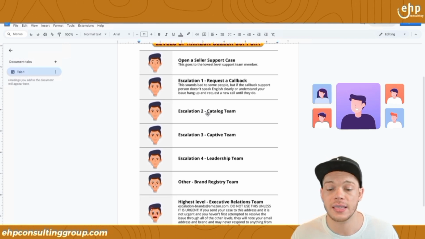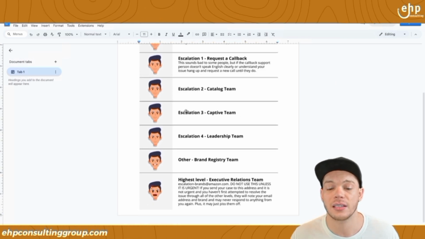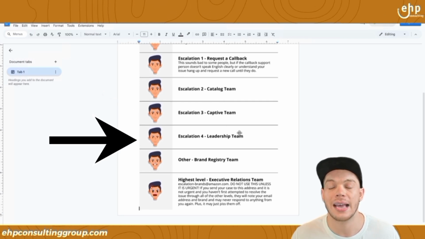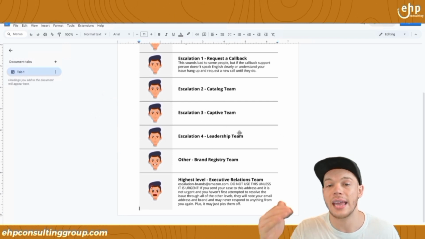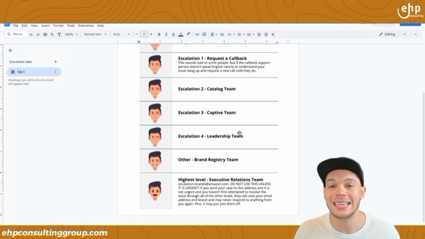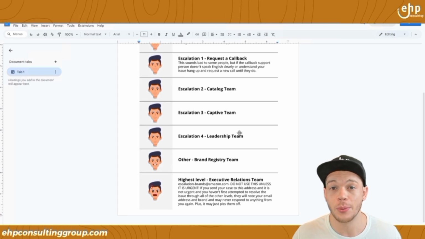If they can't fix the issue, then you can ask them to escalate it to the captive team. And then once you're at the captive team, you can ask them to escalate it to the leadership team. And again, they have more and more power to help fix your issue. But again, make it as easy as possible. A lot of these teams are lazy, so you need to provide all of the information and screenshots up front.